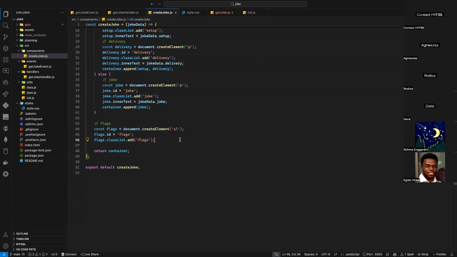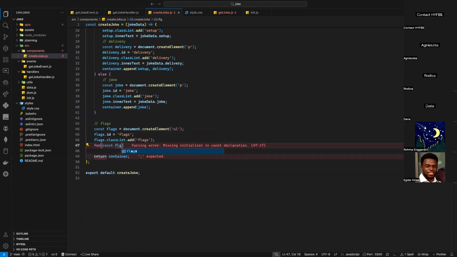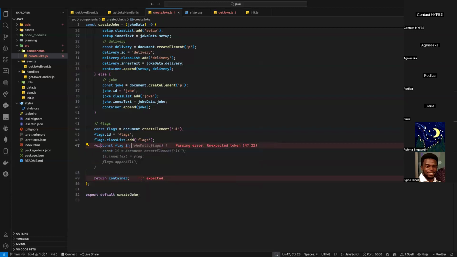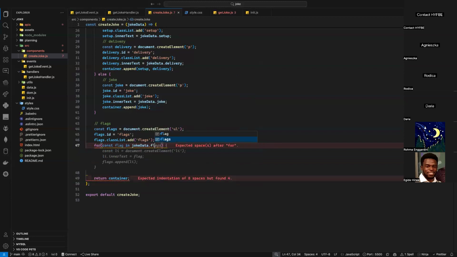How can I loop through an object? Is it for of or is it for in? For in, so I can use a for in loop if I want to. So here I need to access my data. As you can see, I can use just this one, for const, and I will have flag like that, flag in jokeData.flags. If I'm not mistaken, it was flag.